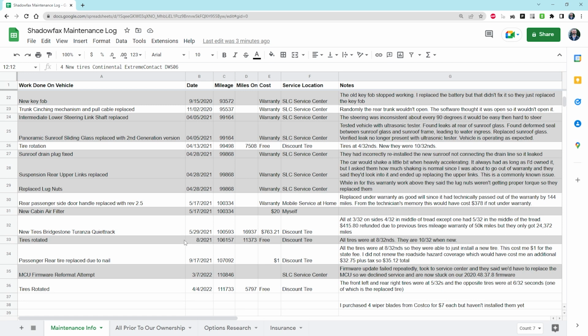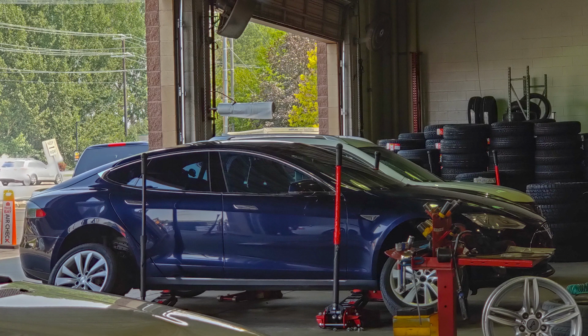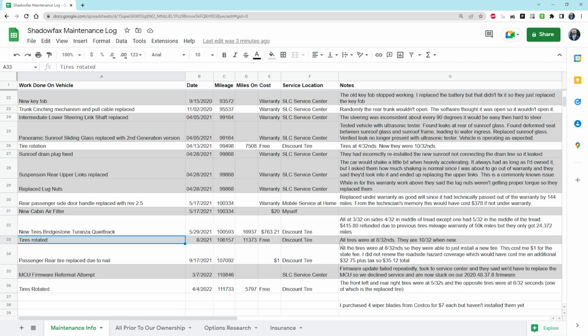You can see, jumping forward to August now, we went in for a tire rotation, and that was free as part of the Discount Tire agreement. When you buy new tires through them, the rotations are free. This was the measurement of those tires, 8/32nds. So they'd lost 2/32nds in the time that we had had them on the car.